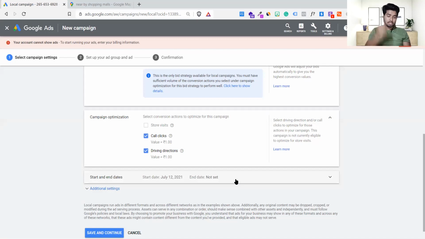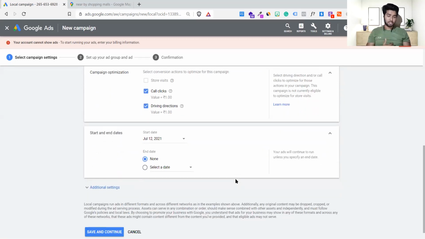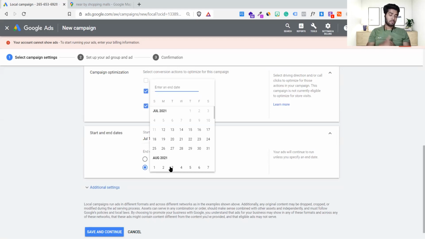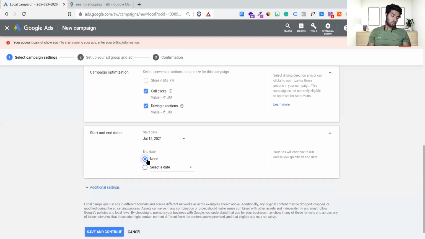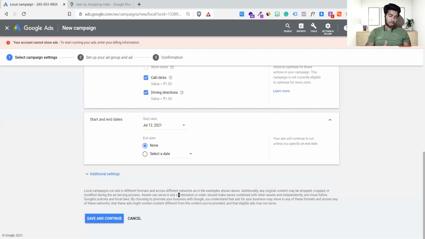Now let's see start and end dates. This is when you want to start it and when you want to end it. You can of course select it right here. Let me give it one more time. I want to end it on 17. Okay, less than 30, so I will not do it. I'll better just keep it running and not end it.